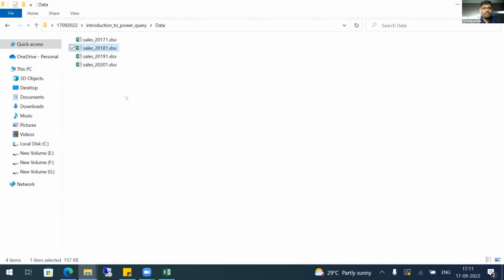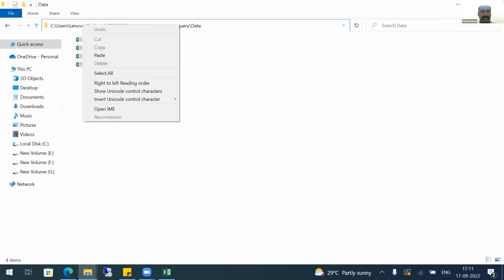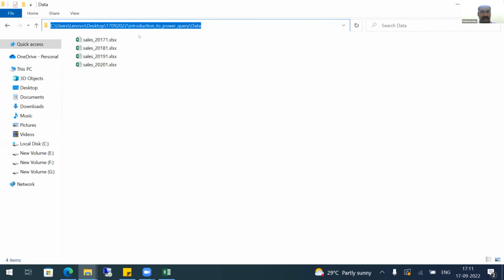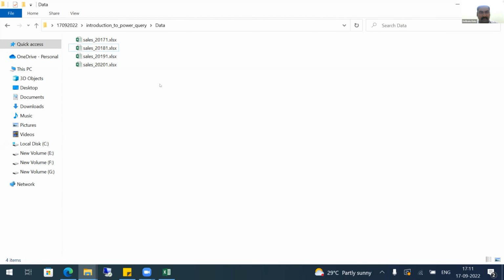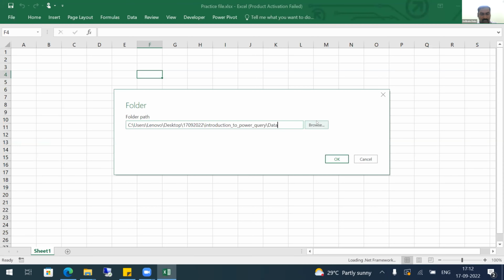Okay, good. See, if you want to copy this path, just select it here, then you can right click and copy it. There are many ways to copy this, or you can press Alt D, which will select it, and Control C. That is up to you. I gave 2 methods to copy this path. Just paste it here, then click OK.